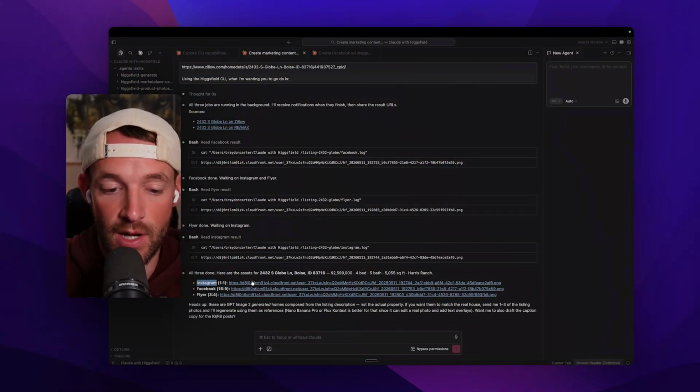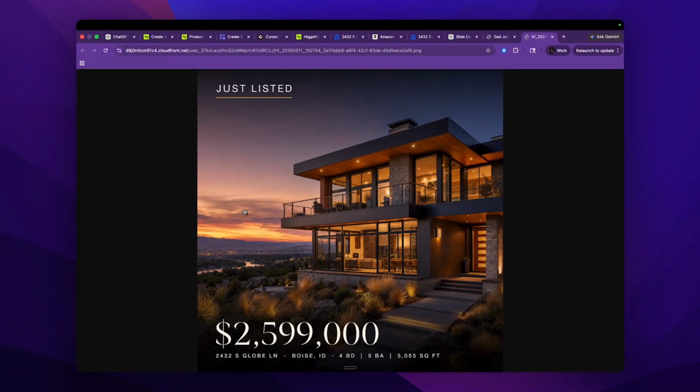Okay, so now a lot of these are starting to finish up, so let's take a look at them. This is for the real estate property, and so let's go through and see what it's made. So the very first thing is it made an Instagram 1x1 image. Let's check that out. And that one is right here.